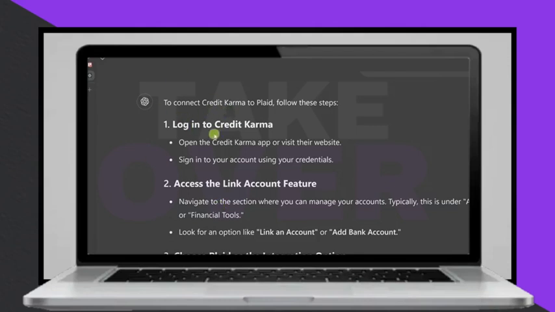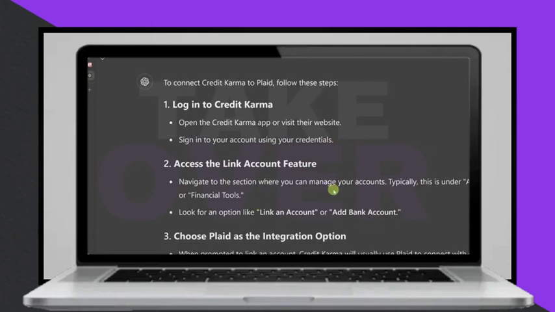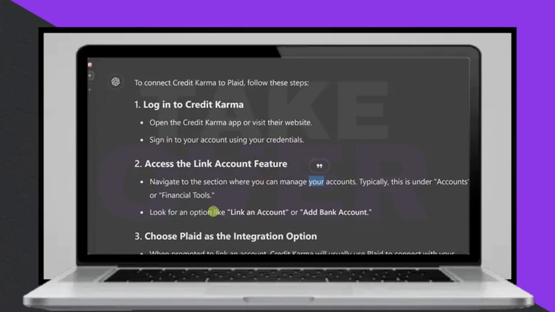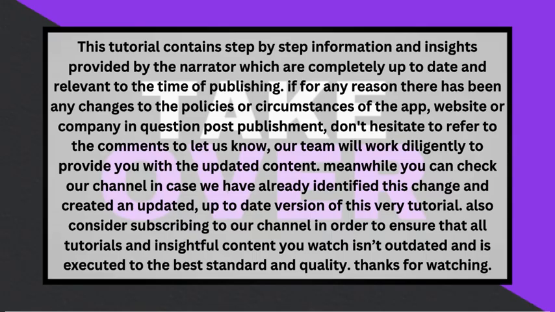To connect Credit Karma to Plaid, start by logging into your Credit Karma account through the app or website, using your credentials. Once logged in, access the Link Account feature, typically found under the Accounts or Finances Tools section. Look for an option to link a bank account, and when prompted, choose the integration option.